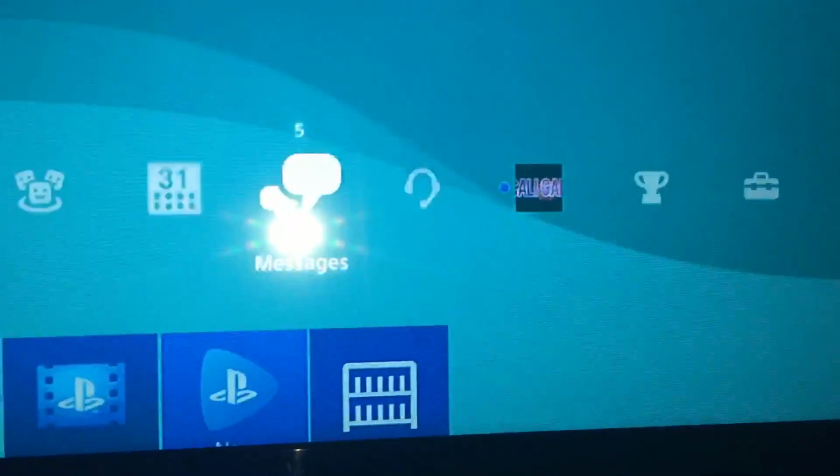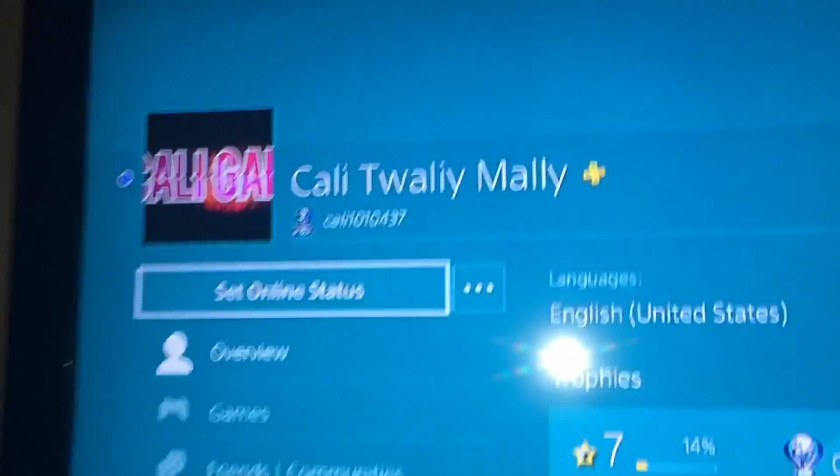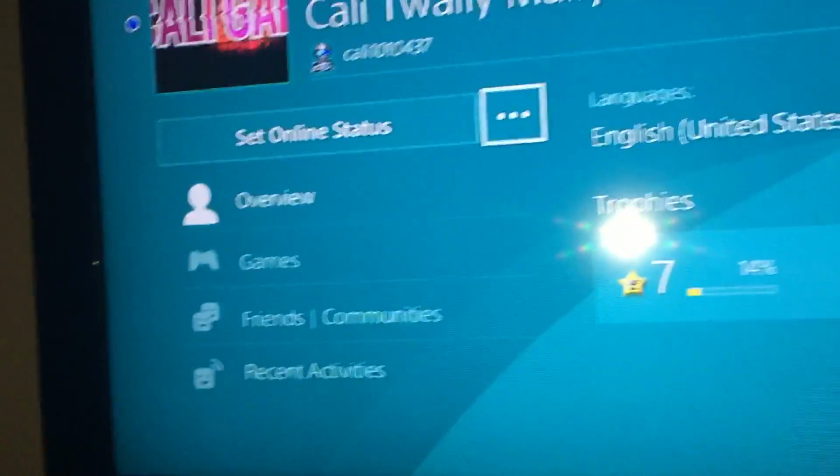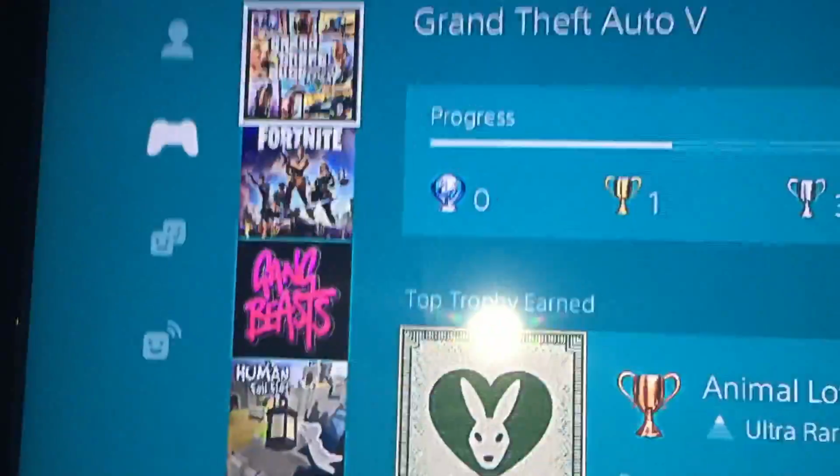Let me go to my profile. Sorry if the flash is right there, it's kind of messing up, but whatever. I'm gonna go to my games down here. I actually have a lot more. I have 47 games. I have these right here, so I'll show you.